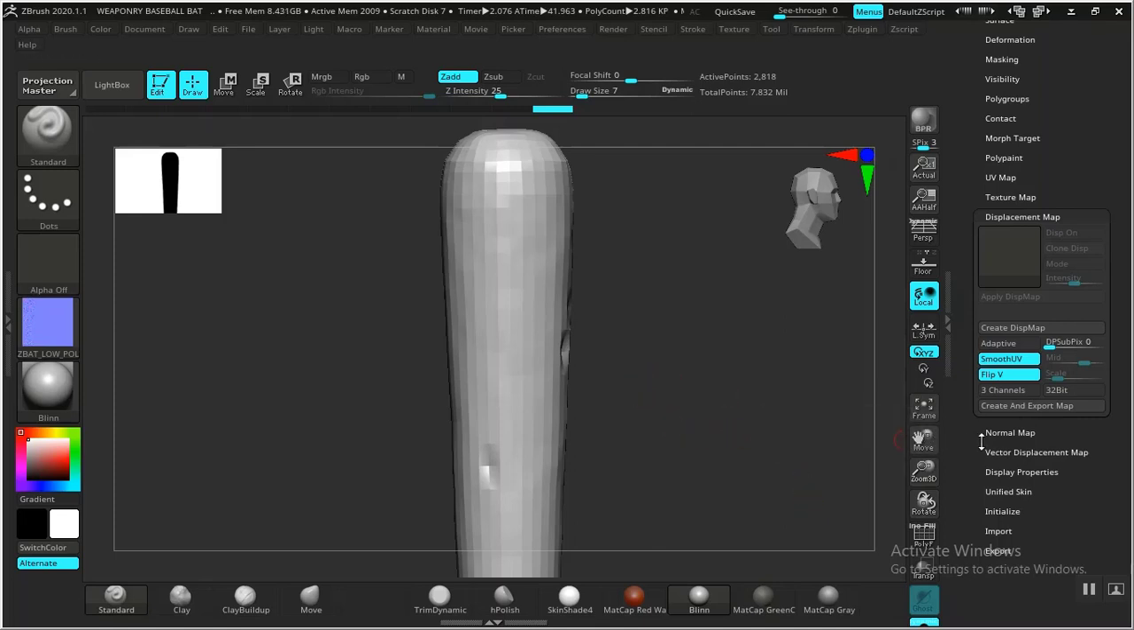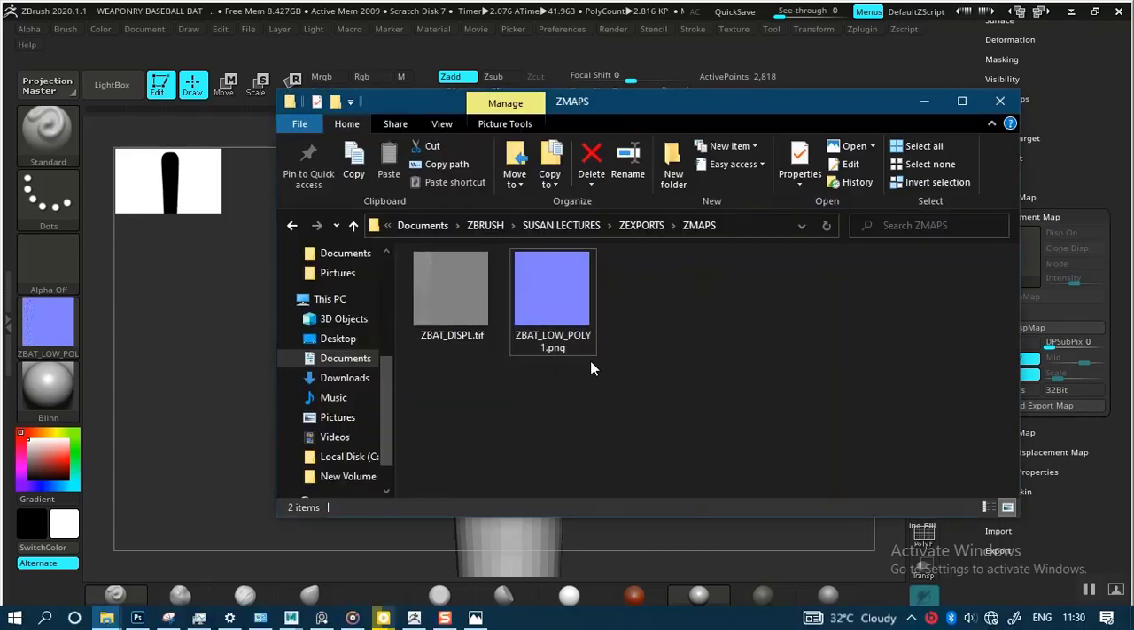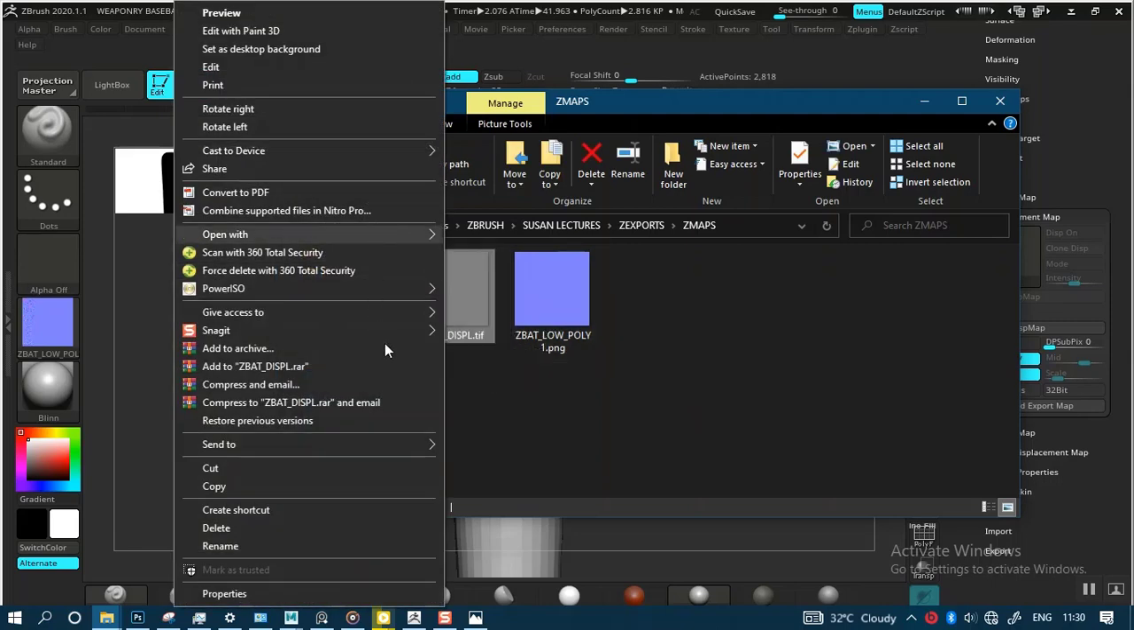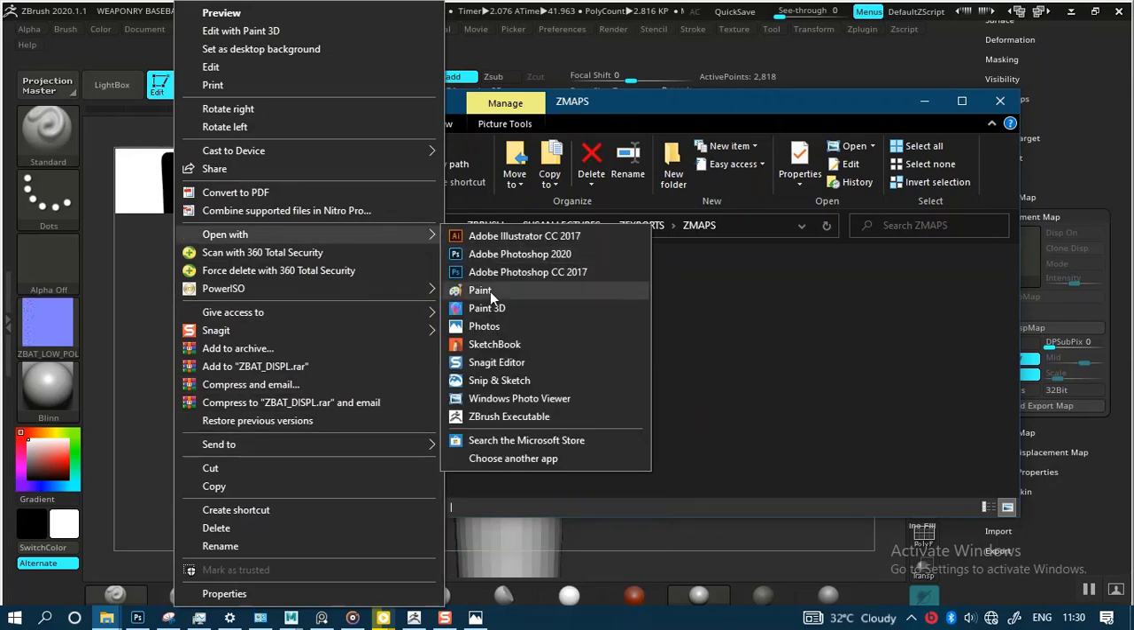So that should do its thing. So let's go and check that map now. So I'm going to be checking this map with the paint tool, because I can't view this with the normal regular picture viewer. Let me just use the paint to view this.